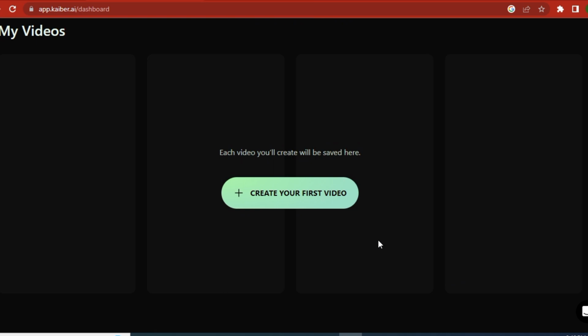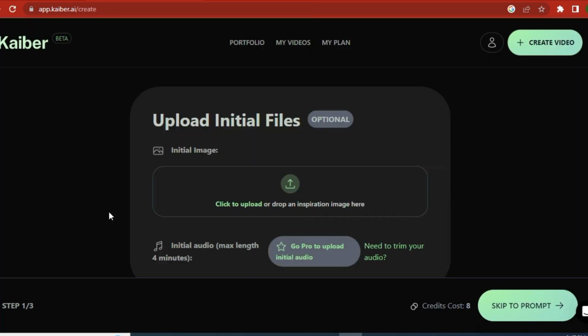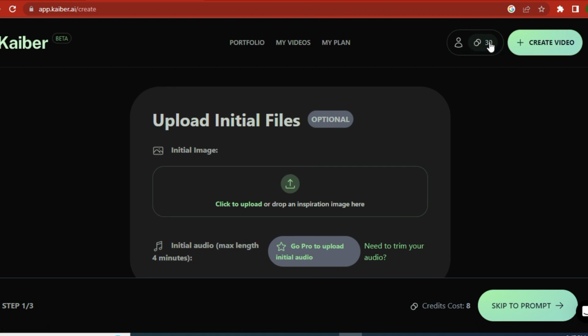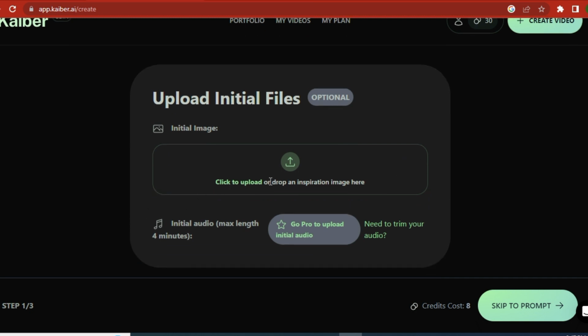This is the dashboard. Just click on create your first video, and now we are in the editor. You can see here initially we have 30 credits to use on a free account. We will use these credits. You can upload your initial file or you can go with the skip to prompt. I will go with my file.